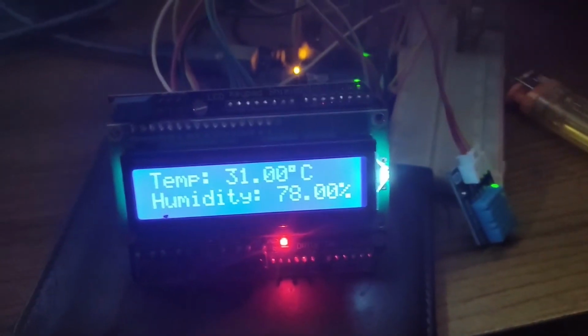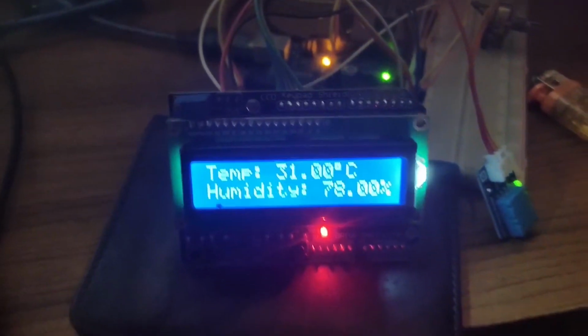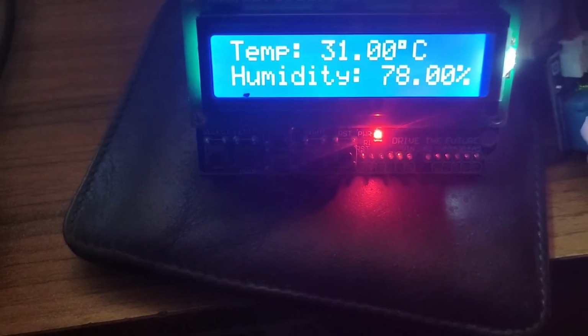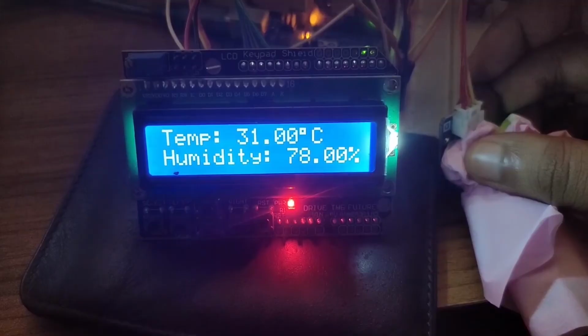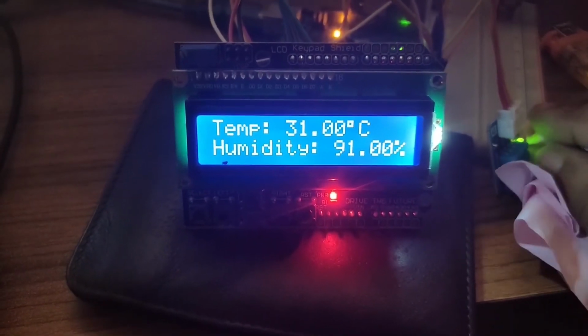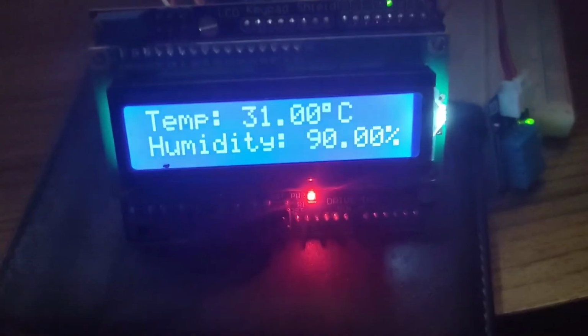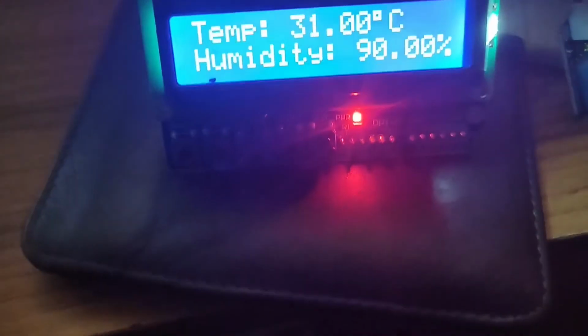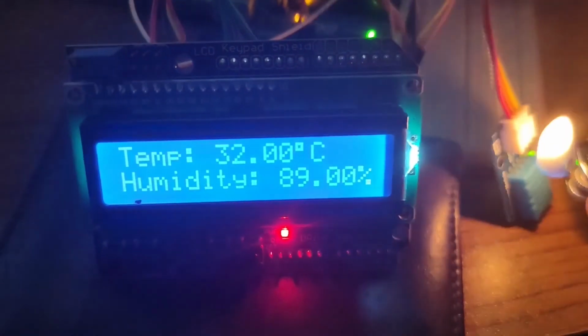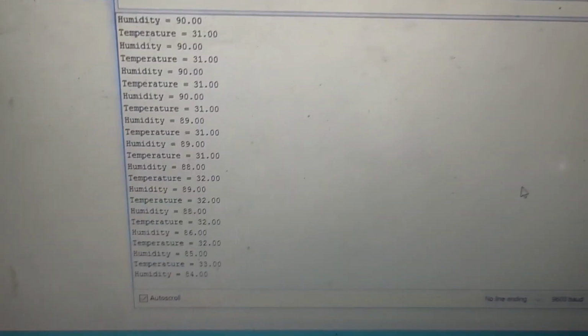So now to change the humidity, we will use a white tissue paper. Here it's now showing 78. Let's see if it is changing or not. See, humidity increased 91, 90, it's almost 90%, right? So again, if we increase the temperature, see, humidity is also changing and temperature is also increasing, and we can see the same output here.